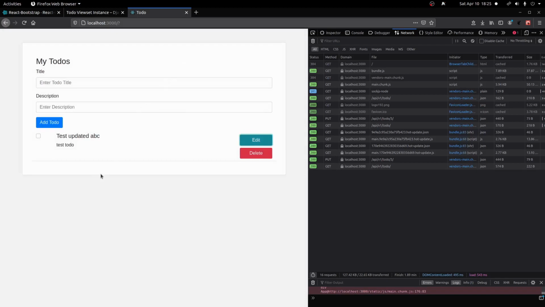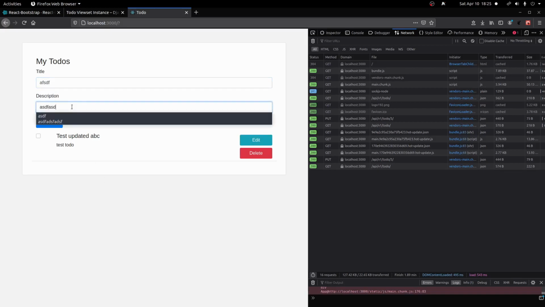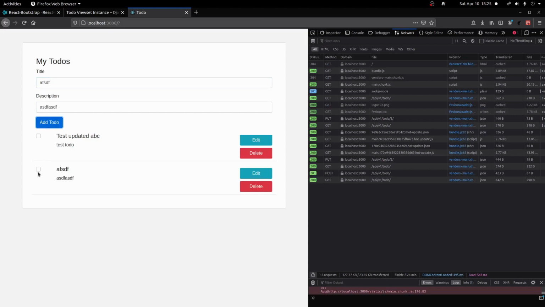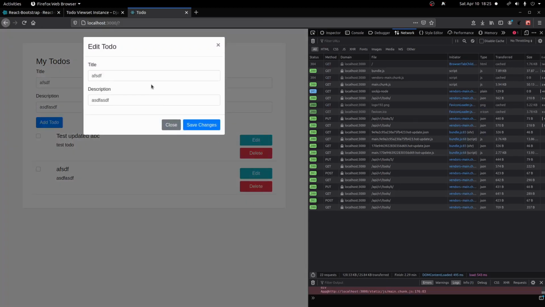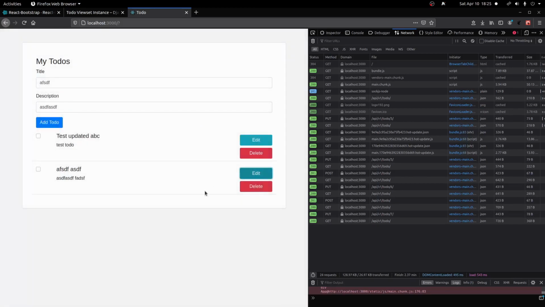But that's really it. Now we have a working to-do app with all the basic CRUD functionality. We can add a to-do right here by typing in some values in here. We can mark it as completed by hitting the check mark. We can edit it by hitting the edit button and filling out this modal. And we also can delete it by hitting the delete button. So we put together a complete API using Django and then built a front end with React.